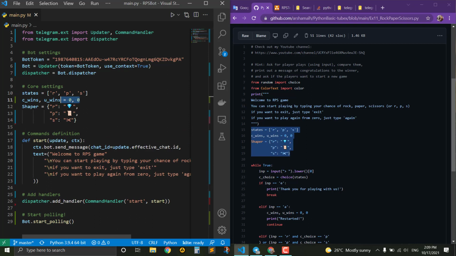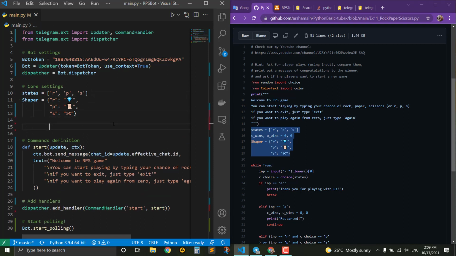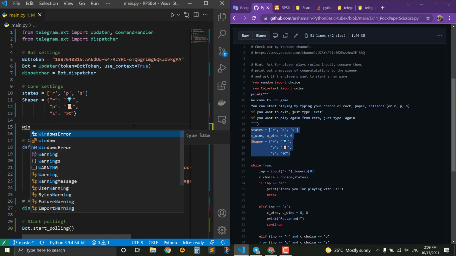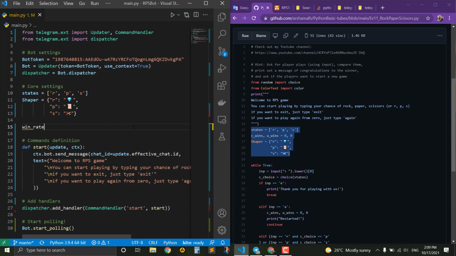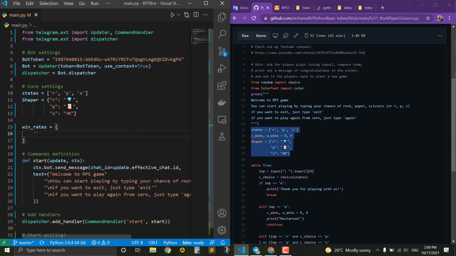We don't need this statement anymore because this time we are not keeping track of one user on one local computer. We are keeping track of many users with different win rates. The easiest way to do that is defining a dictionary like this.